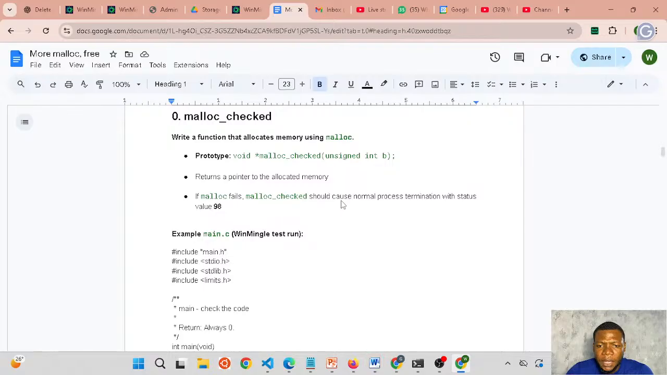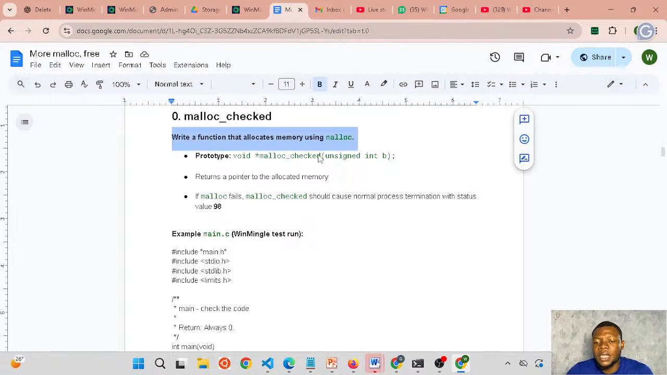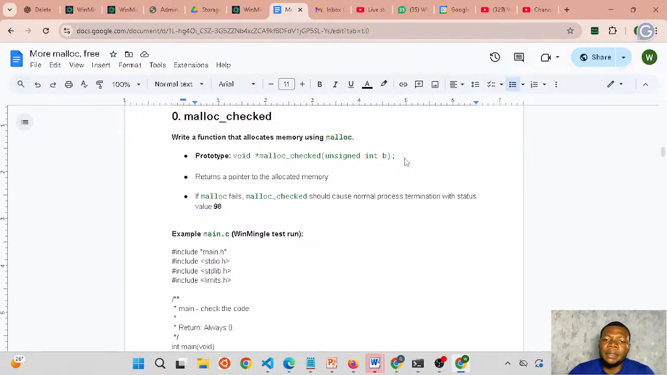So, malloc underscore checked. Write a function that allocates memory using malloc. Our function should allocate memory using malloc. And this is the prototype, void. I told you guys about prototypes. We need to clearly define the prototype of every function that we write.